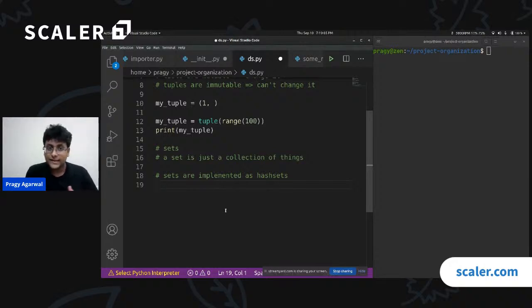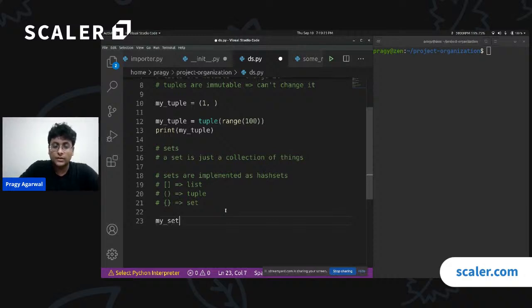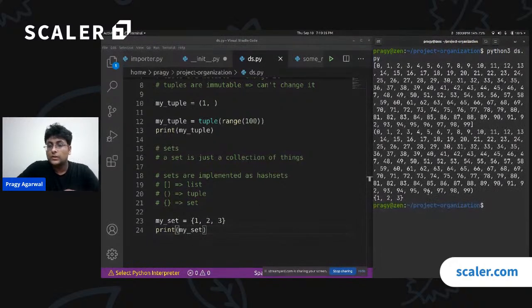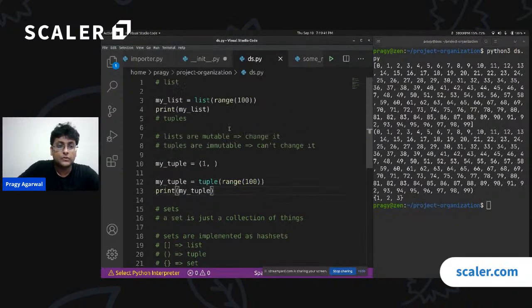Now to create a set, we have a different notation. Once again, this is for a list. This is for a tuple. For a set, we have to use this notation. All right. So let us quickly see how sets work. I will say my set equals 1, 2, 3, and this will create a set. If I try to print out my set, let's quickly see what gets printed out. So 1, 2, 3 has been printed out. Let me just remove the previous code over here.